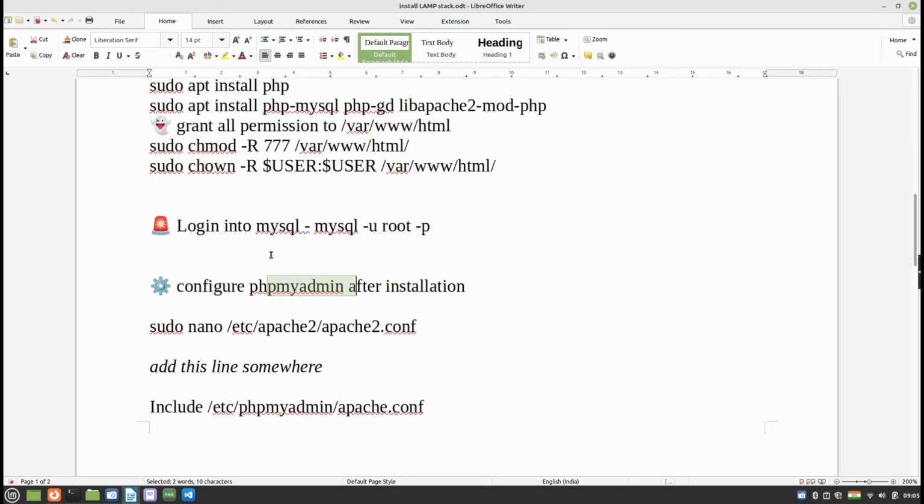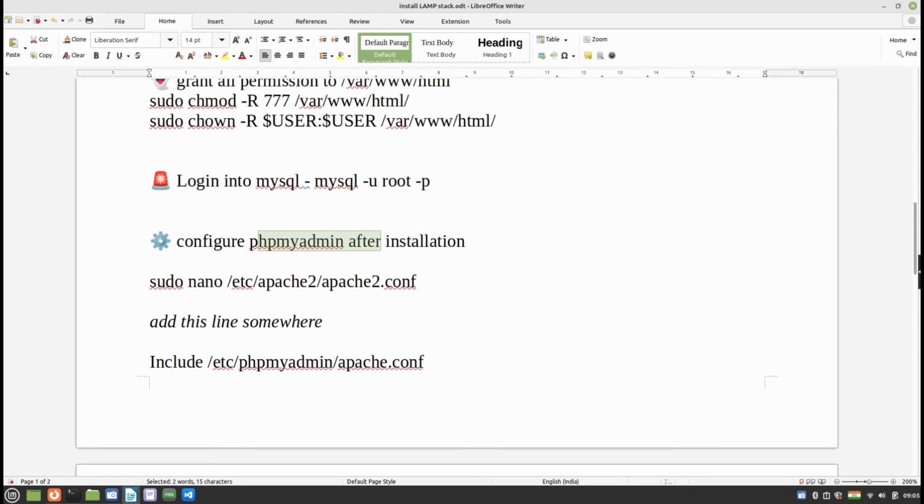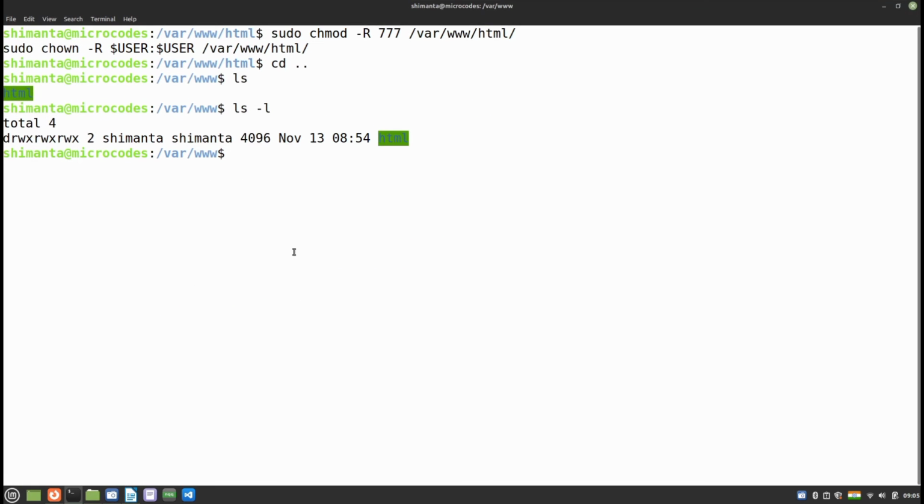Now we need to install phpMyAdmin, because phpMyAdmin helps us create MySQL tables in a GUI format, and it is very comfortable for everything. For installing this phpMyAdmin software, you just need to open your terminal and first clear up all the stuff.